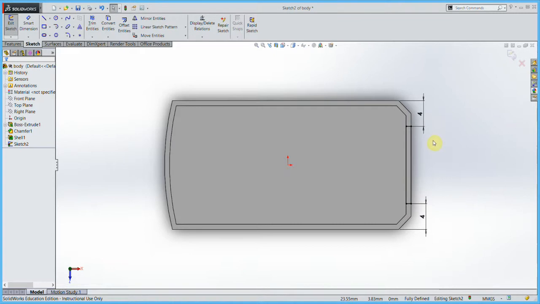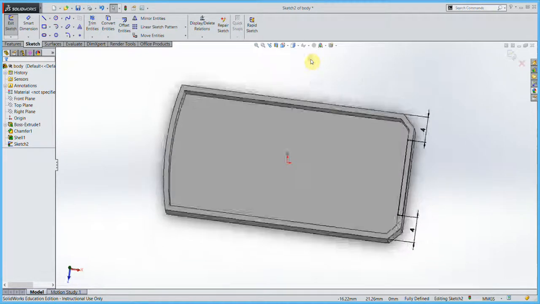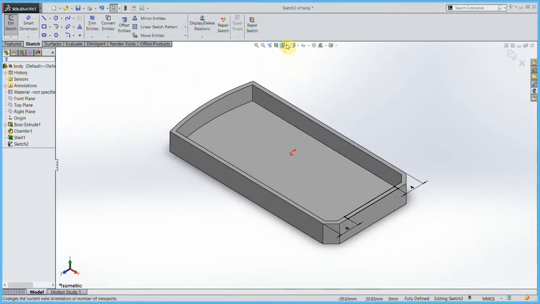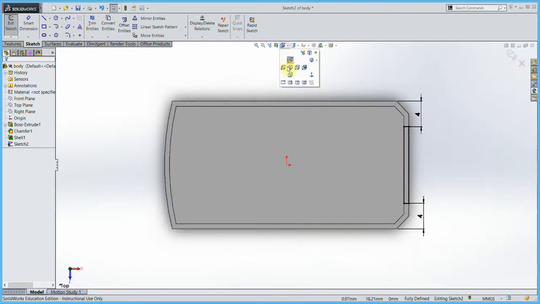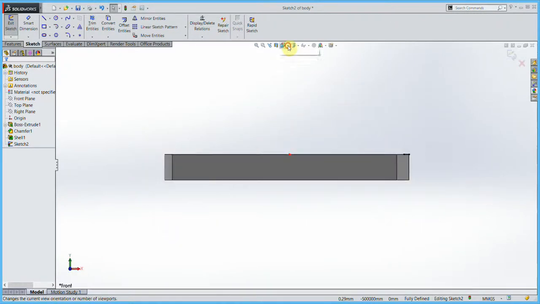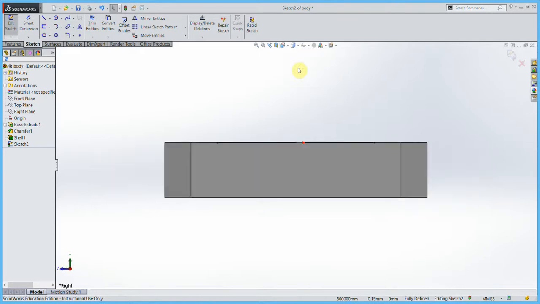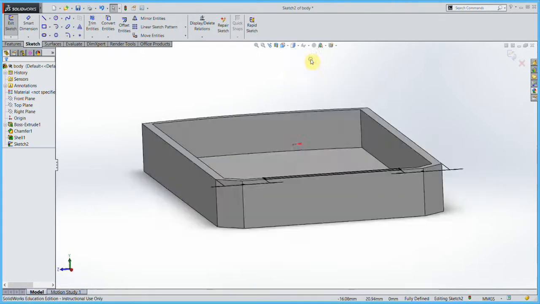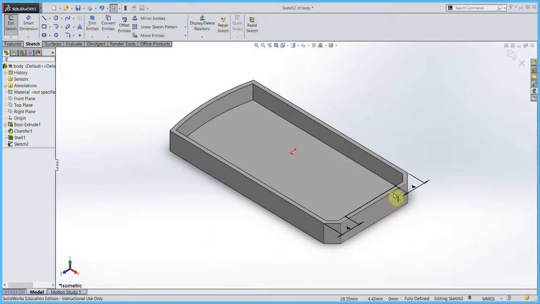Now I want it to be 3D. So I can come up here and click on this 3D icon. I can get different views from this. So I can look on the top, I can look on the front, I can look on the end, or as I was doing before, click on what's called the isometric view.